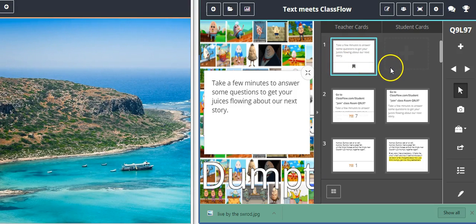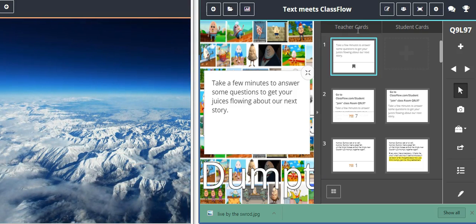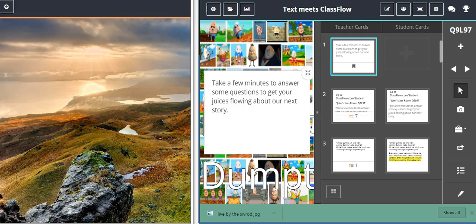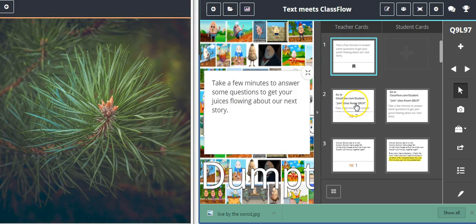Now for the teacher's view, there are two stacks of cards. Teacher's cards, student's cards. The teacher's cards are going to be what shows on the main screen of your board. The student's cards are going to be delivered directly to the student's devices, whether it's an iPad, a cell phone, or a computer. For this lesson, we're going to read a very short text and respond to it.